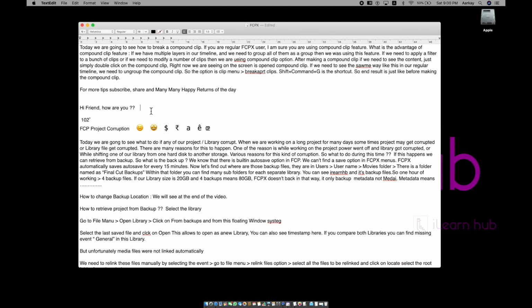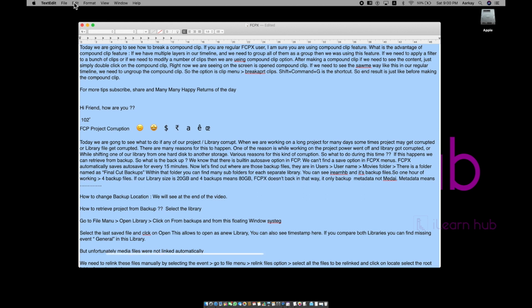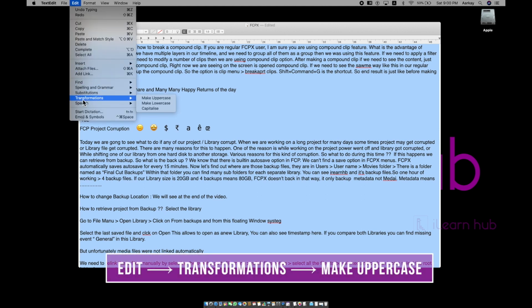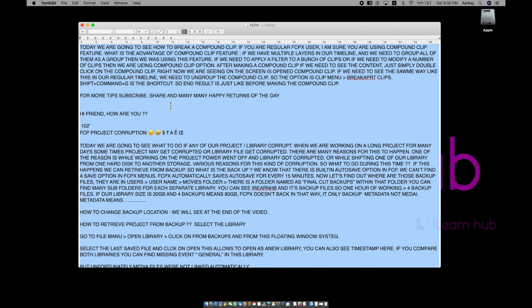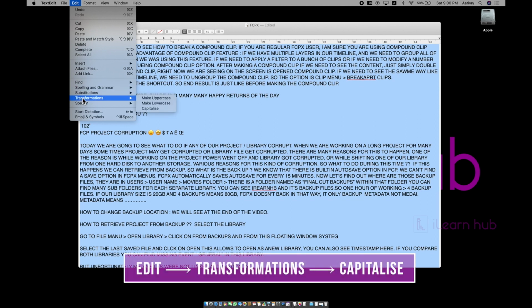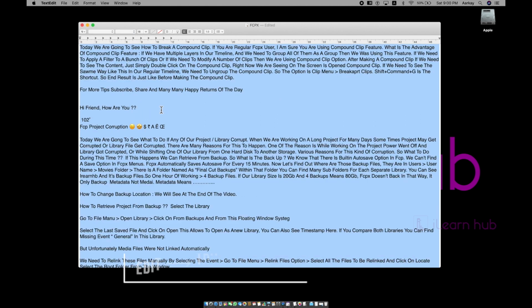Okay, so do you want to capitalize everything? Command A, go to your Edit and go to Transformations, Make Uppercase. So that means each and every text is a capital letter. But no, not like that. I wanted to make only the first word a capital, and the remaining text like normal. Go to Edit again, Transformations and Capitalize.